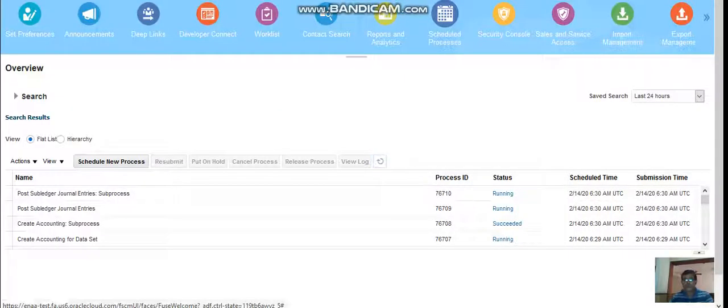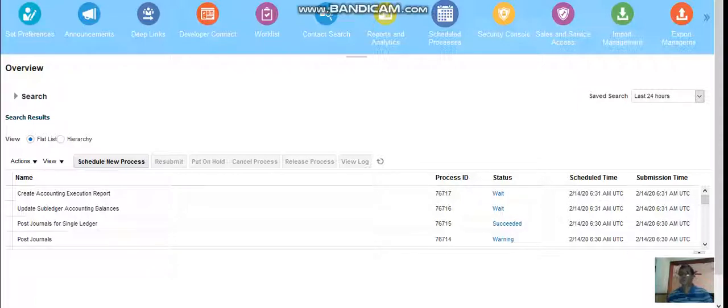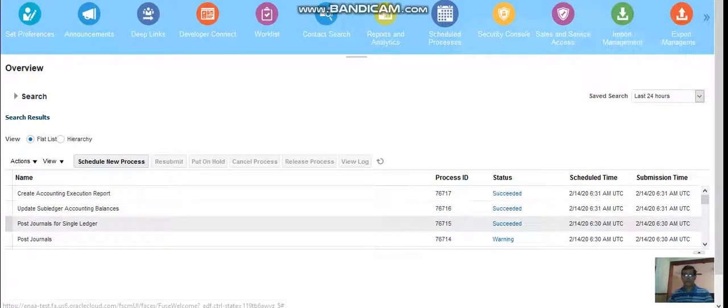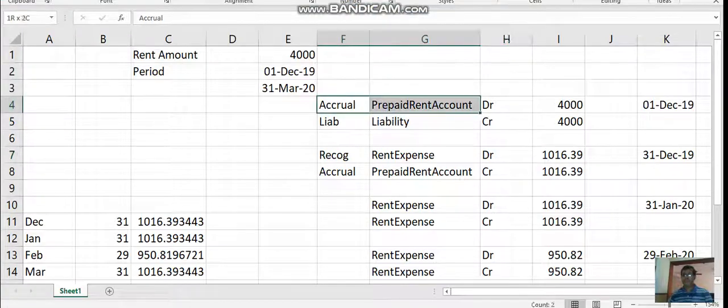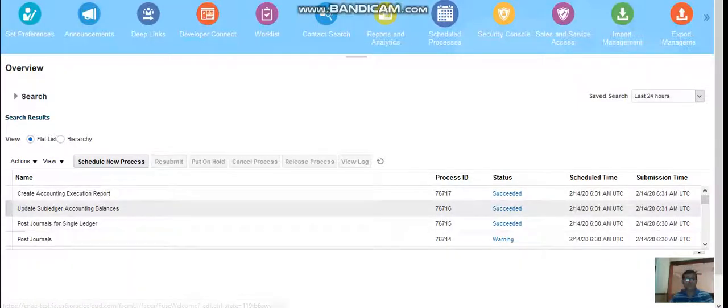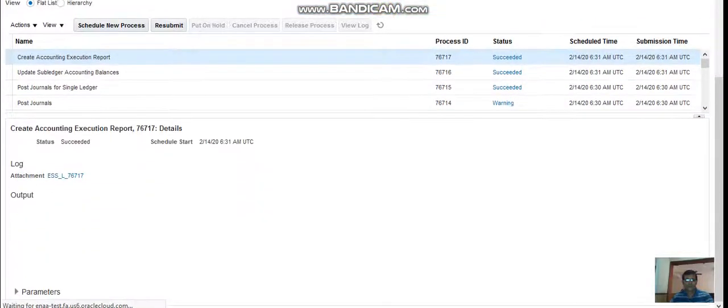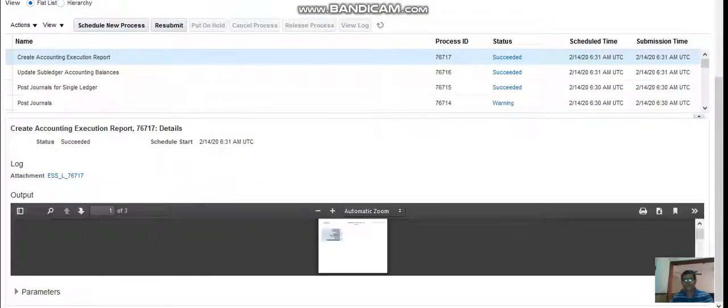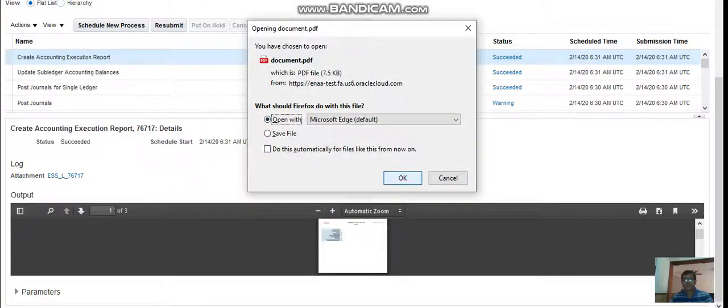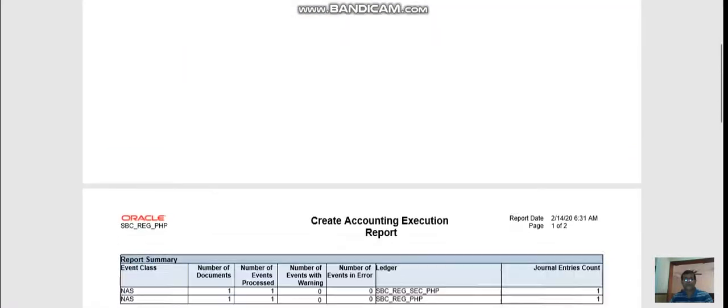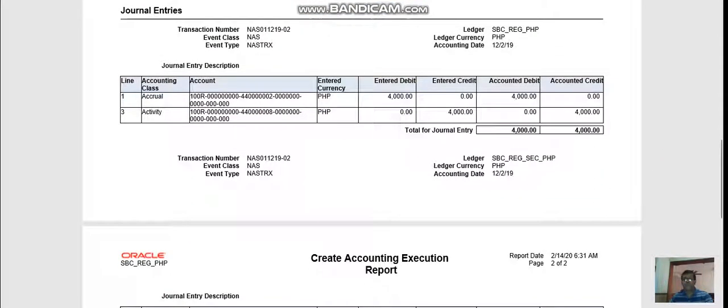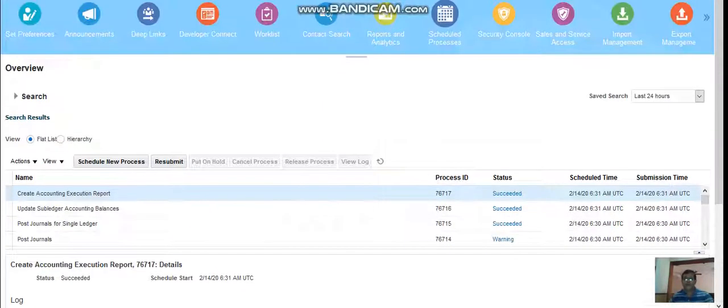Okay, so it is completed now. Now this accounting is created. We can see the accounting. So this is what is created.